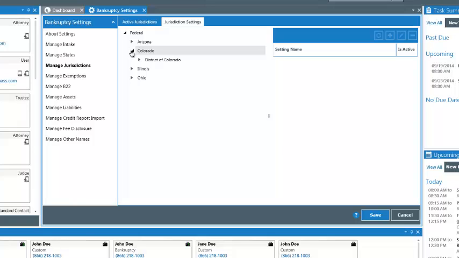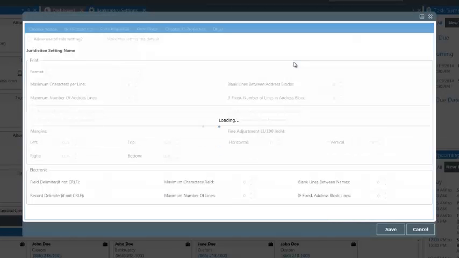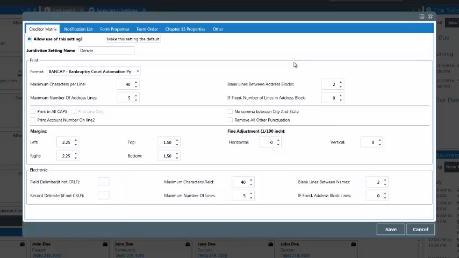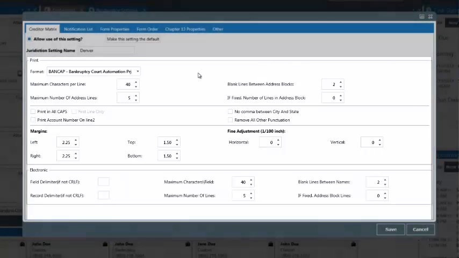For this example, we will use the district level settings for Denver. Once you have a district selected, move your mouse to the Setting Names section and double-click on the district name. The first tab is labeled Creditor Matrix. The default settings here are used in most jurisdictions. You can make adjustments to the printed format of your forms here.